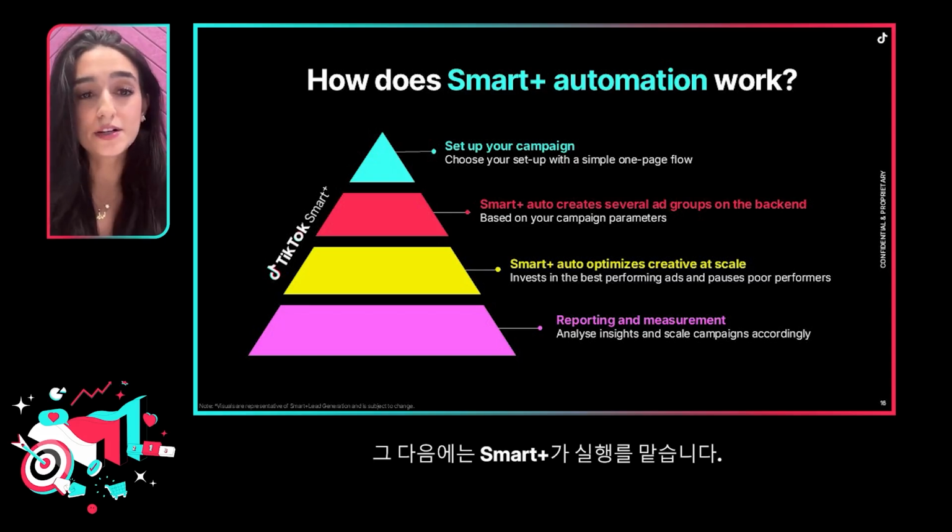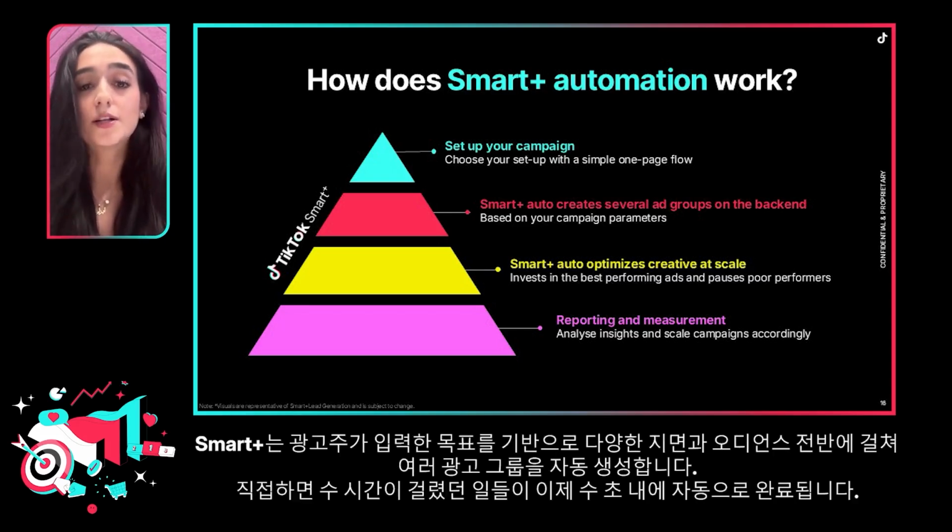Then Smart Plus takes over. It takes your inputs and multiplies them, automatically creating multiple ad groups across different placements and audiences. What used to take hours of manual setup can now be done in seconds.